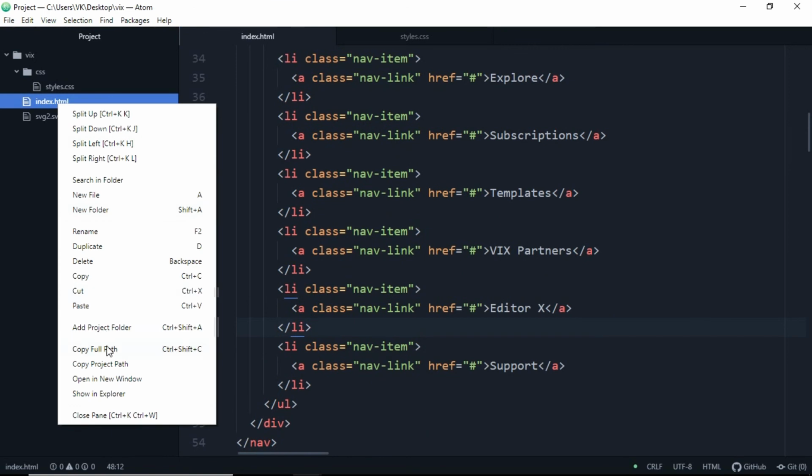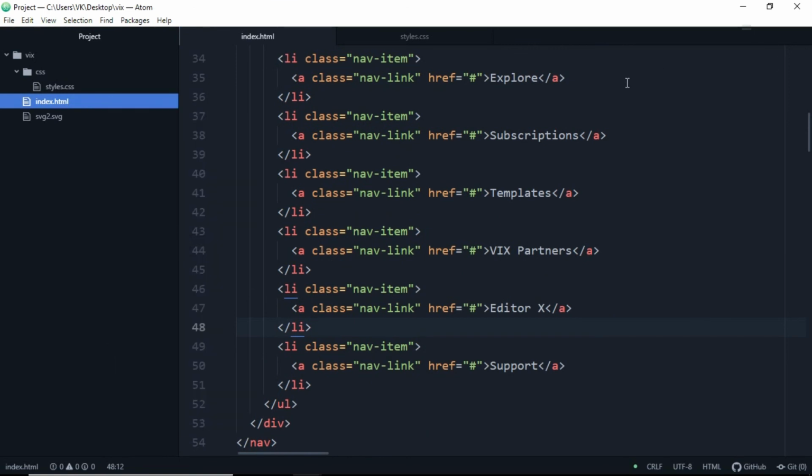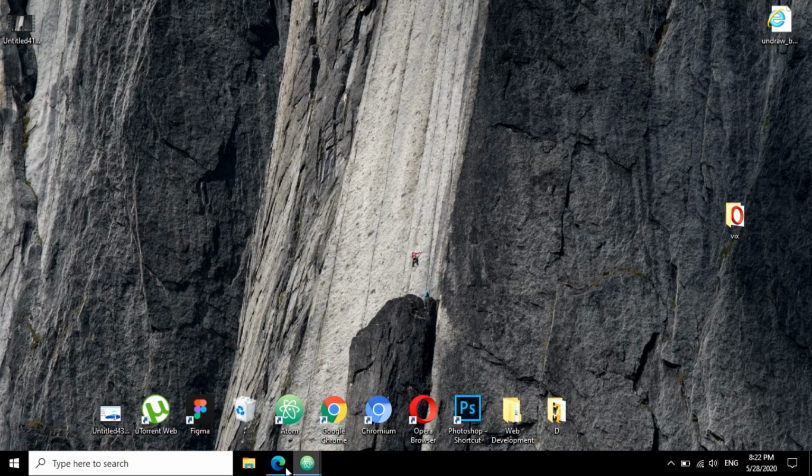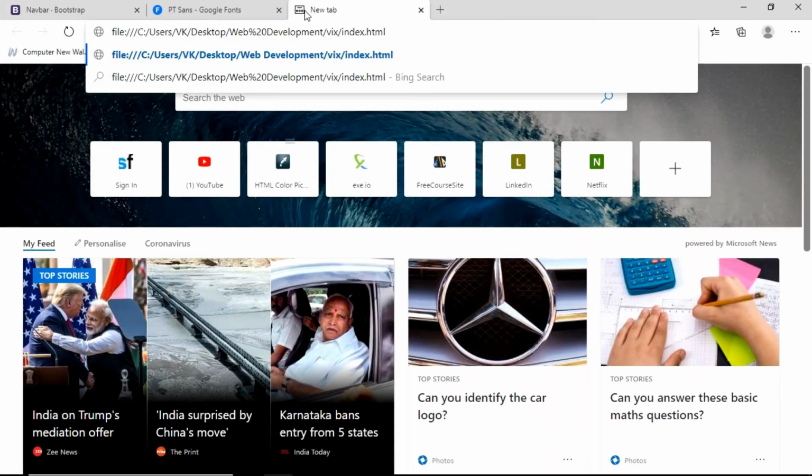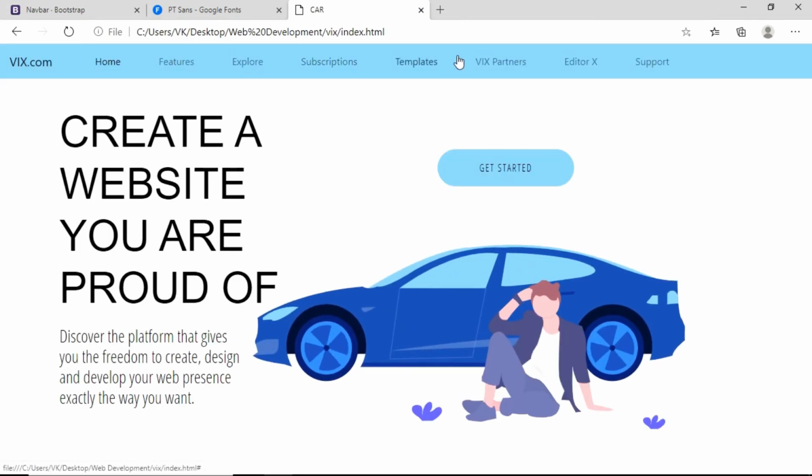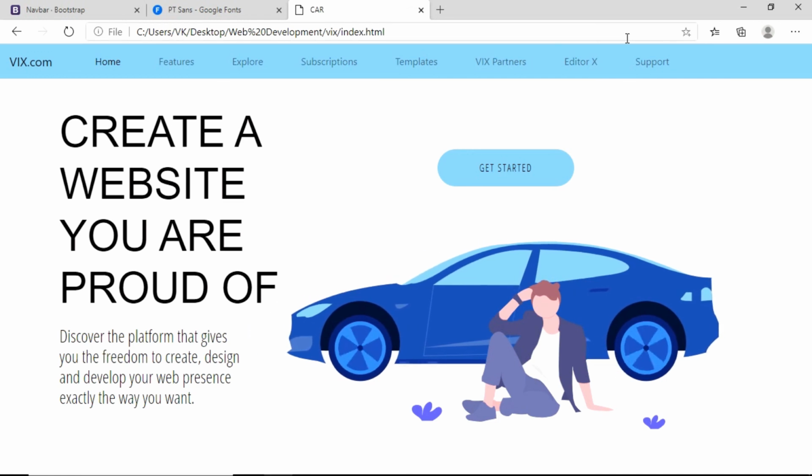Let's copy the full path and we'll paste it here in the new tab. So look guys, we got what we wanted, the car is moving in forward direction.